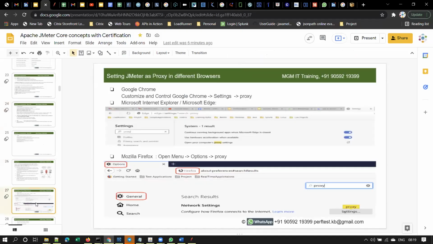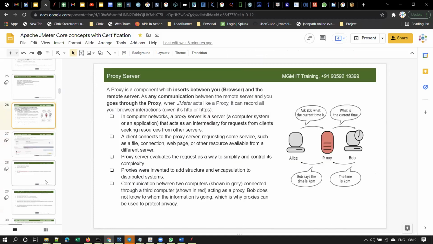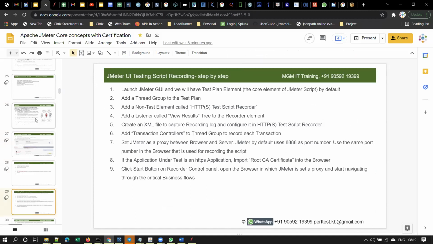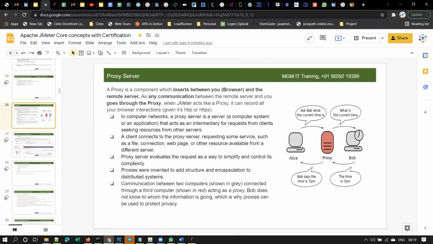Having said that, shall we start scripting, guys? Yes, Kishan. We'll start JMeter scripting in today's session. For scripting, we need some application, right? We need some application to develop a script, isn't it?